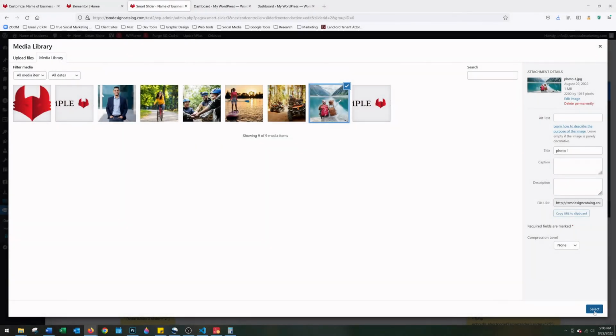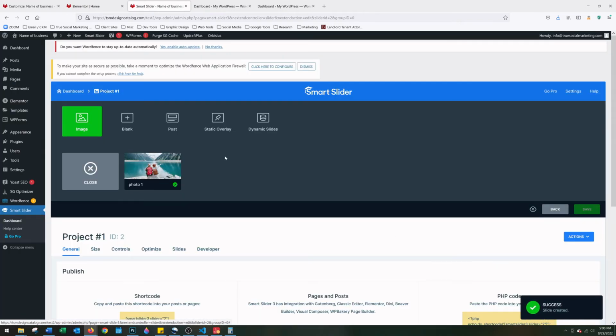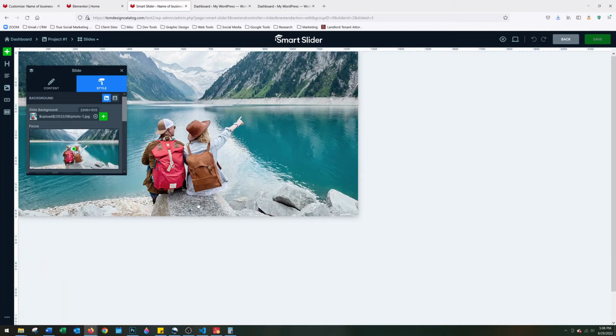So once you've selected that, you'll click the blue select button down here. And now it's going to show your photo 1 in your project. So you want to hover over that photo and hit edit. What we're going to do here is add a title, a subtitle, a contact button or a call to action button, and a color overlay to make them all readable.